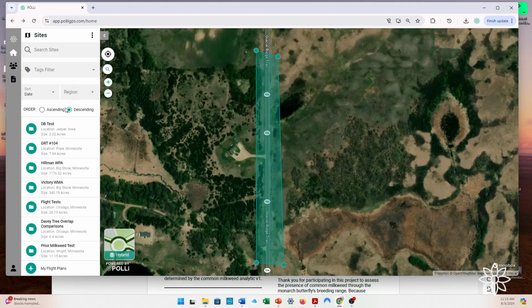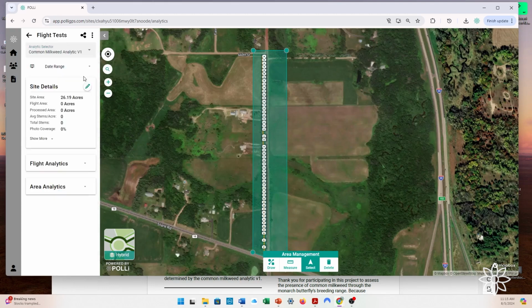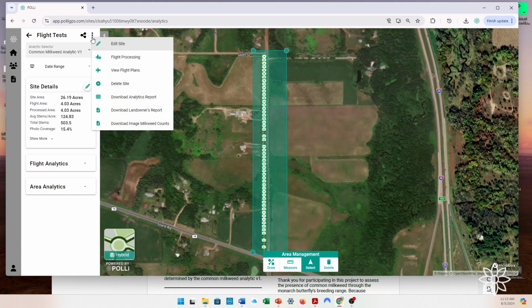Then for additional reporting, let's go into flight tests. That's where we've been. We'll go into analytics, and the first thing we can do is select which analytic we want to see. In this case, we want to look at common milkweed. The first thing that I would do here from a reporting perspective is use this download drop-down menu that allows us to download individual image weed counts. This is in a CSV.